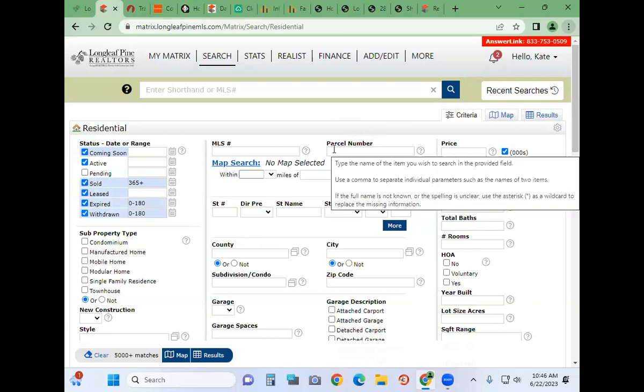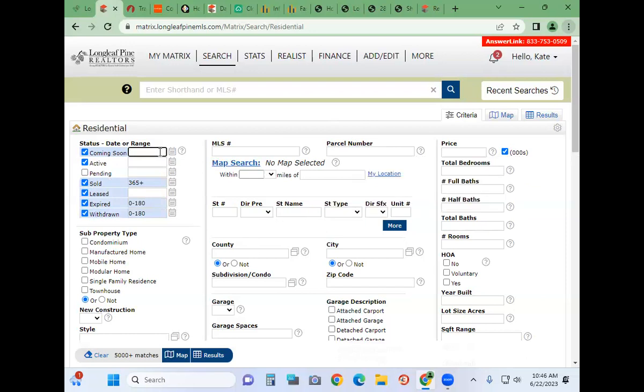Real quick, Kate, the coming soon, when it asks for an option to put a date in, how does that correlate? What should we be looking for? Do we just pick today's date? Are you talking about this little box here? Yes, ma'am. We can only have things in coming soon status for up to 21 days in our association. So I just leave this blank. I leave both active and coming soon blank. You don't have to put a date. You only put the time frame if you want to limit the parameters.